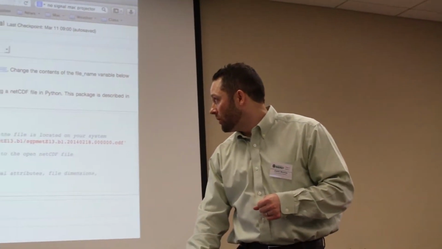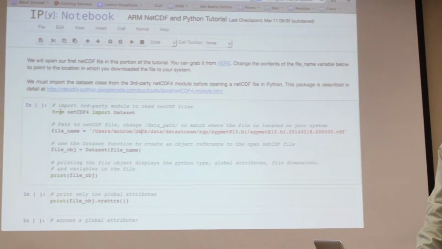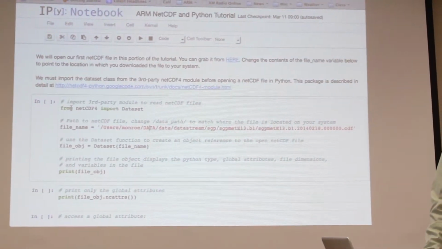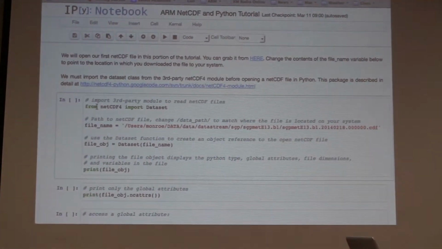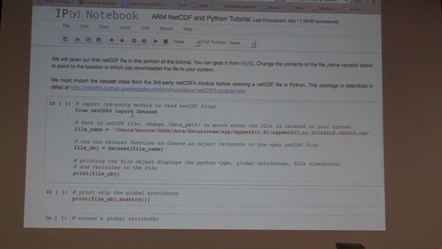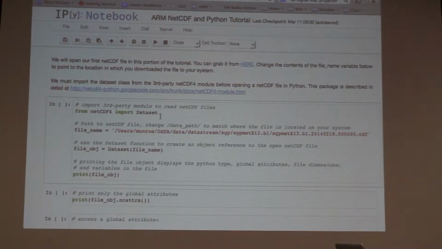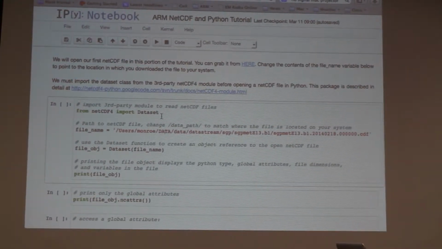This is just an import statement. This is the thing I asked the Windows users to install separately because it wasn't included. It's really easy. You just say from netCDF4 import Dataset. That's the first line. We're importing this Dataset function, and that's the actual function we're going to use to open the file.